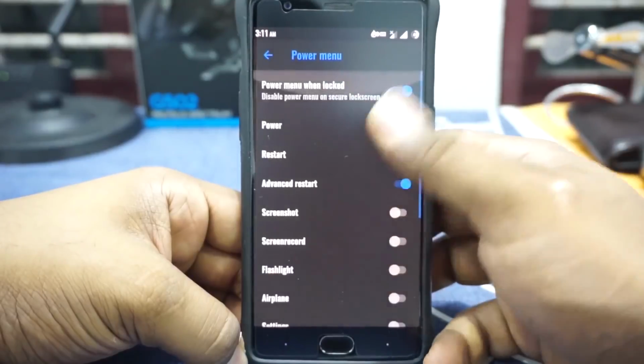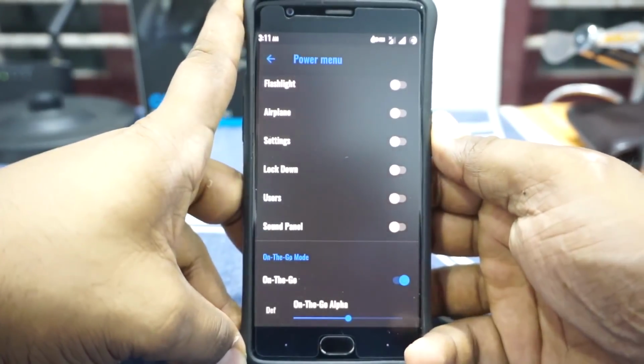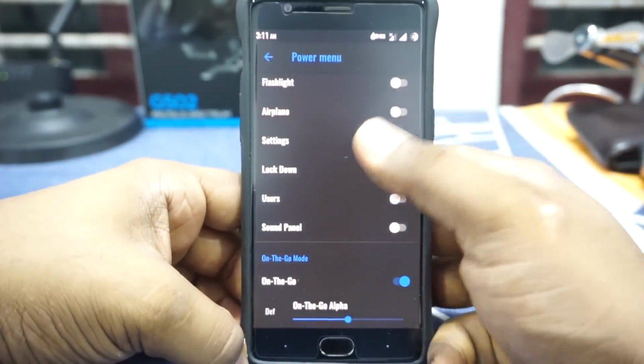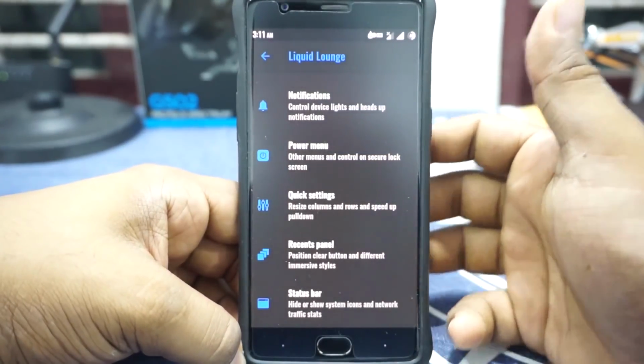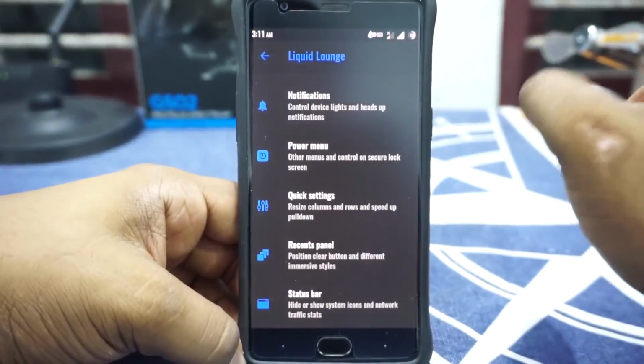Power menu options are available. You can customize all of that. It does even have on-the-go mode, which is something which I really do like. I do like having it. Not something which I do use every day, but it's better to have it than not.